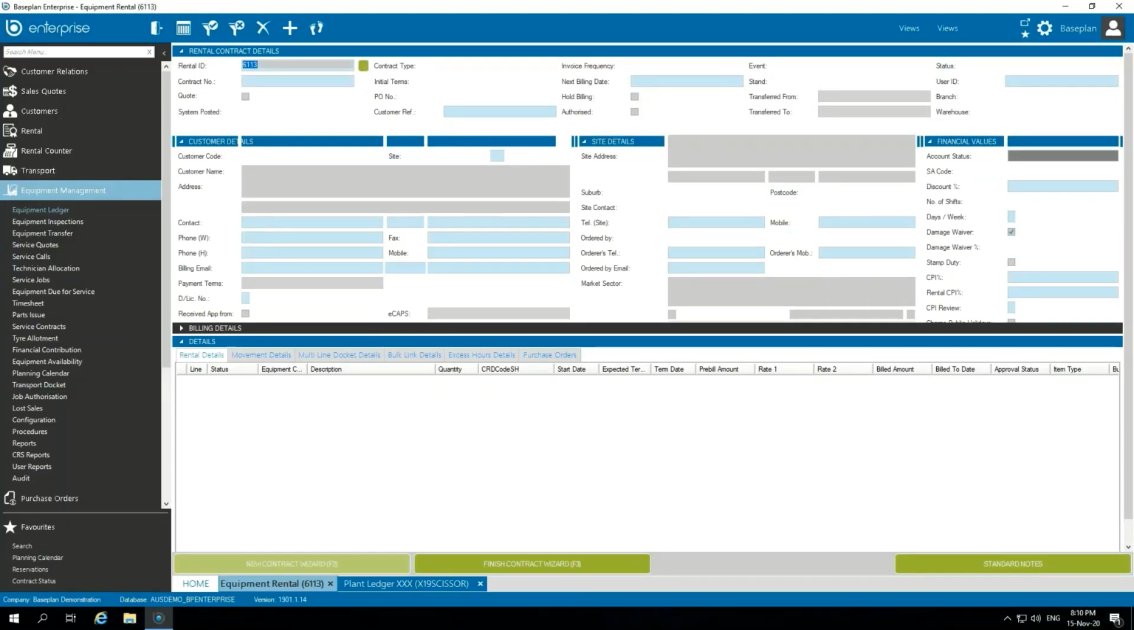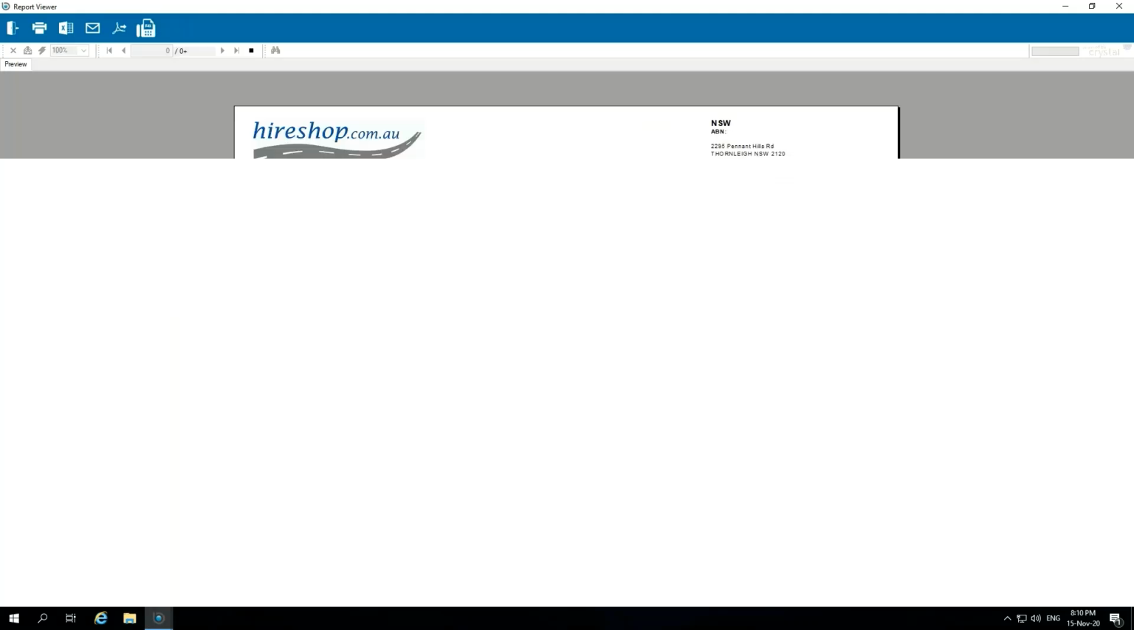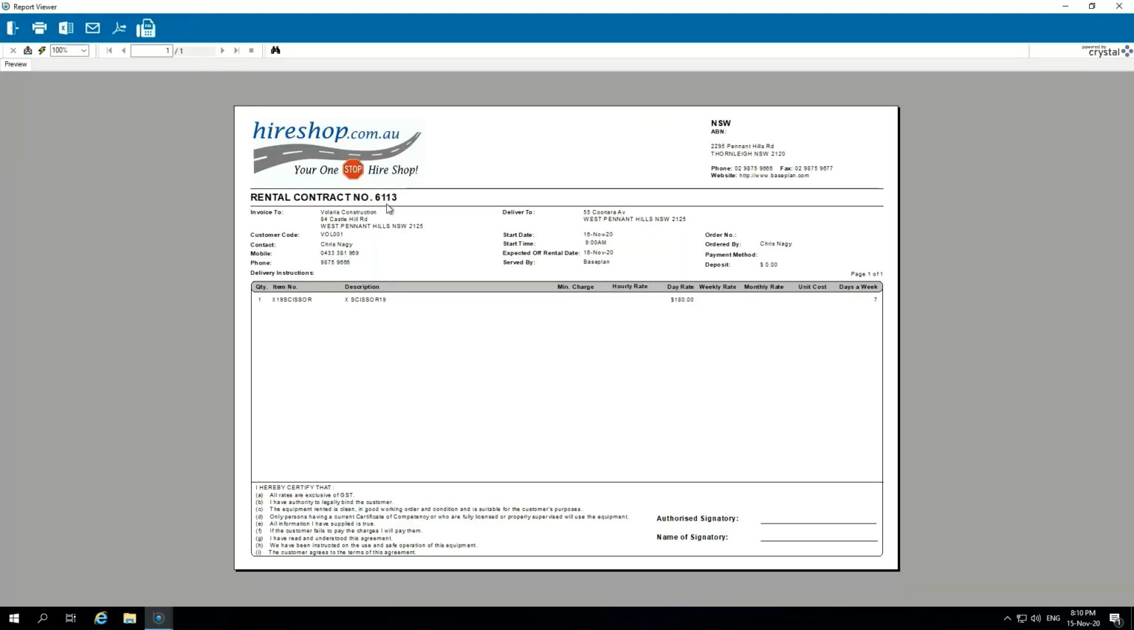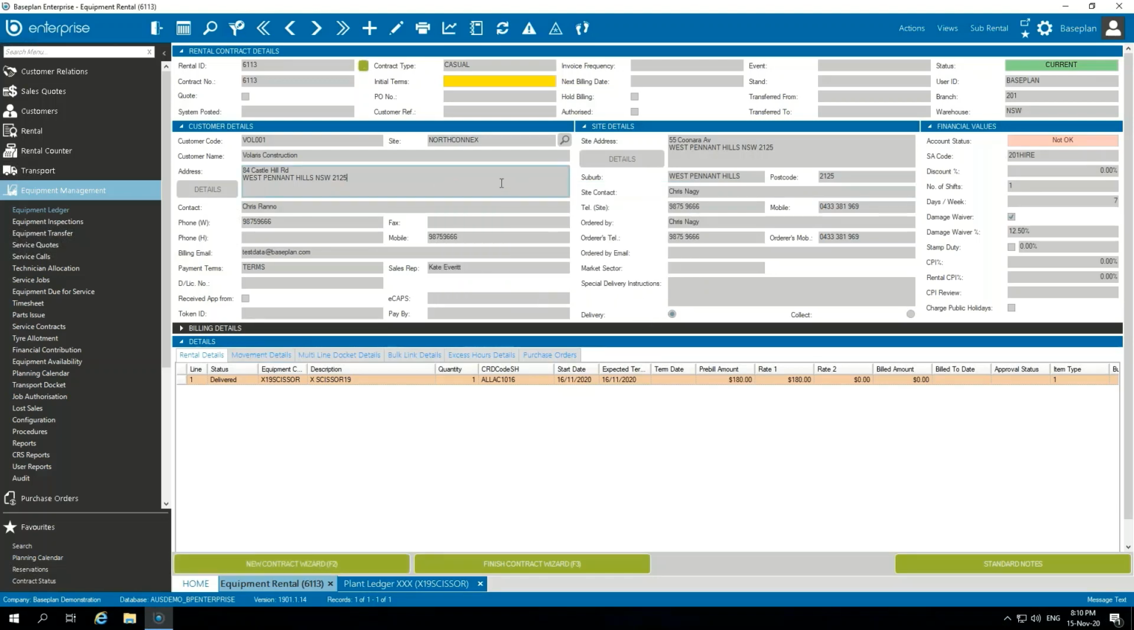Once I've hit OK, that's going to create the contract. It'll also generate a copy of the contract for me to view if need be. So we can see here rental contract 6113 with the daily rate. Go back. And this is another video that I will do in the future. We can set this configuration up for when you create contracts to see if you want to print out the operational and safety instructions that go along with the equipment automatically as well. Can come in handy. All right, so now that's been done.